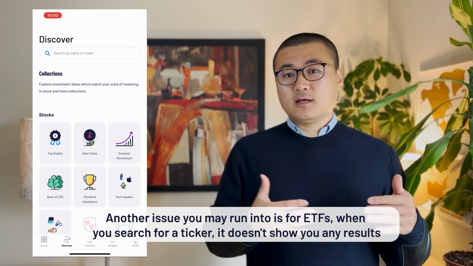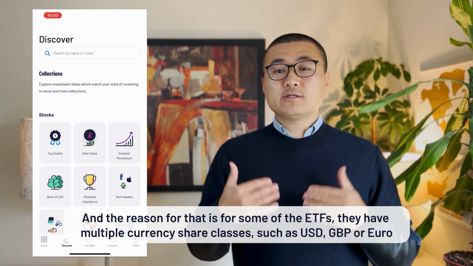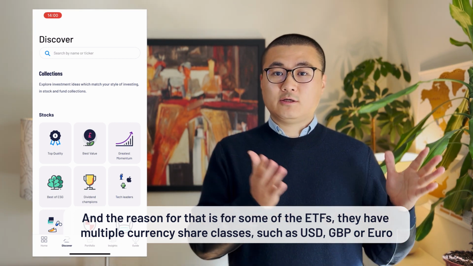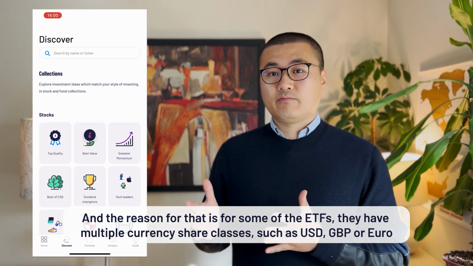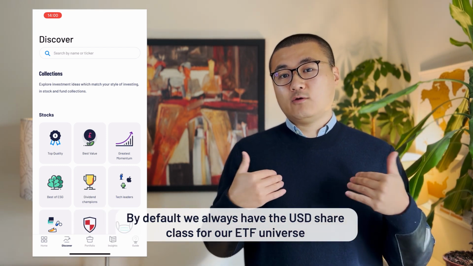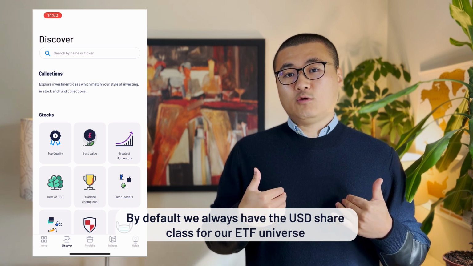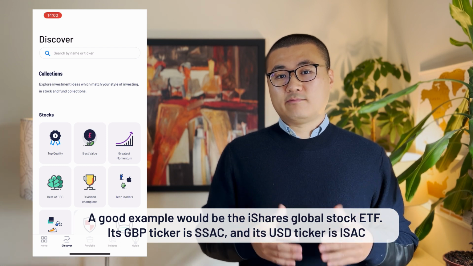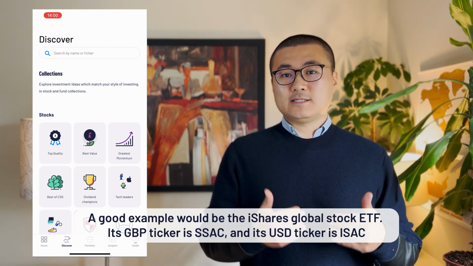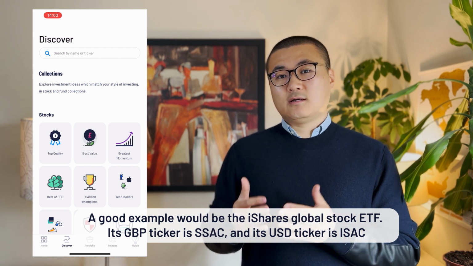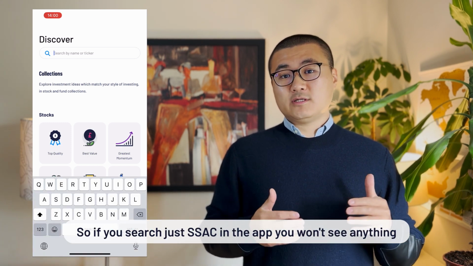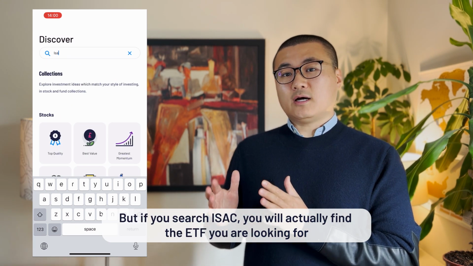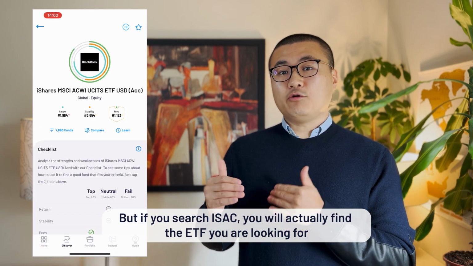Another issue you may run into is for ETFs. When you search for a ticker, it doesn't show you any results. The reason for that is some ETFs have multiple currency share classes, such as USD, British pounds, or Euro. By default, we always have the USD share class for our ETF universe. A good example would be the iShares Global Stock ETF. Its British pounds ticker is SSAC, and its USD ticker is ISAC. So if you search just SSAC in the app, you won't see anything, but if you search ISAC, you'll find the ETF you're looking for.